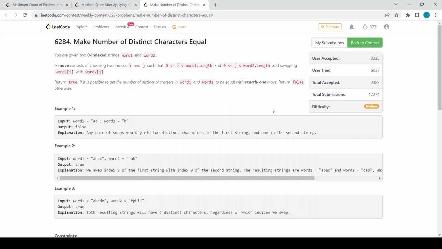Let us solve the weekly contest problem number 3, the third problem, and it is quite tricky. I would say it is a medium problem, because to crack this logic we need to analyze a little bit. So let us solve the problem. The problem is Make Number of Distinct Characters Equal, and what does the problem state?